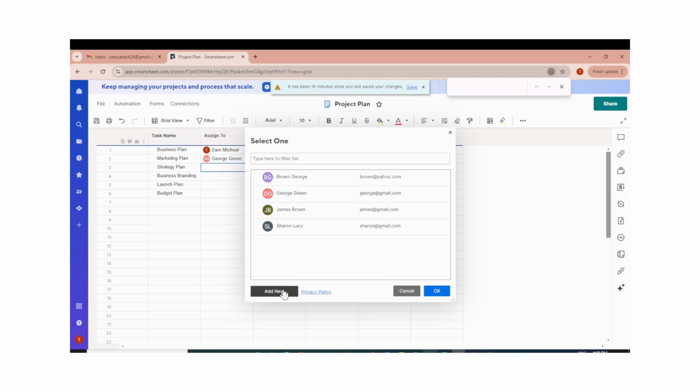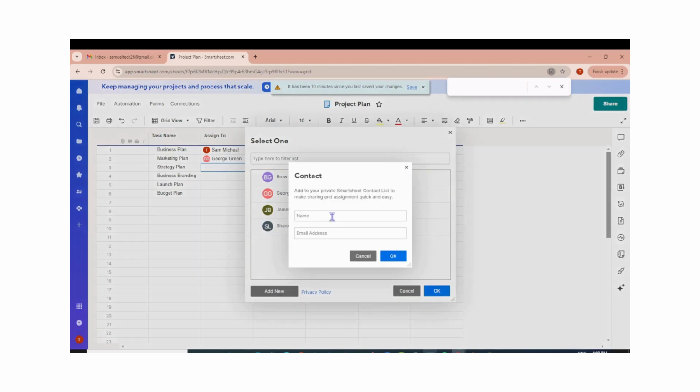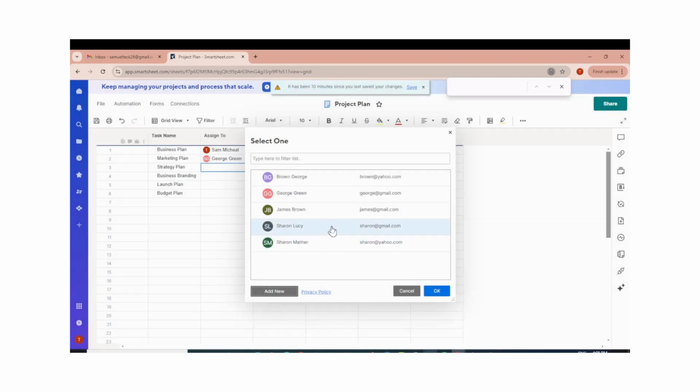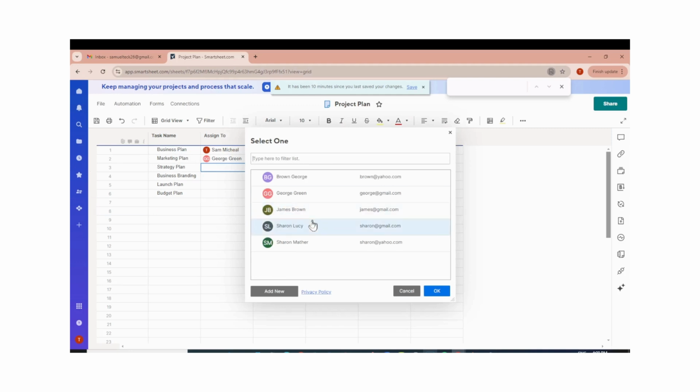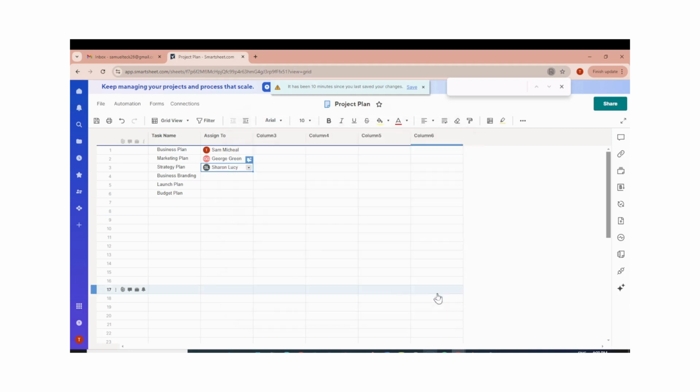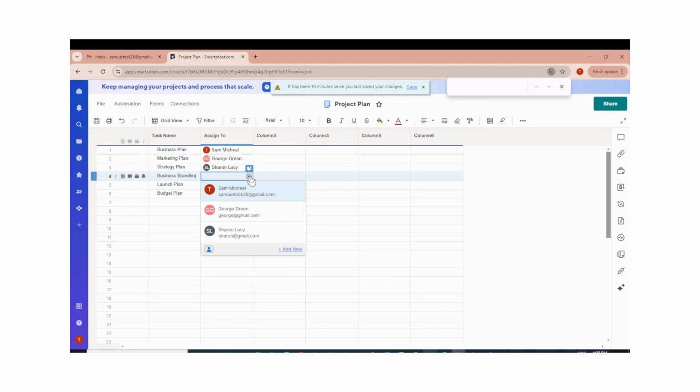Let's add new contacts. Sharon, let's see. Let's click on OK. Just pick Sharon. Click on OK. You can also assign a single name to multiple tasks.